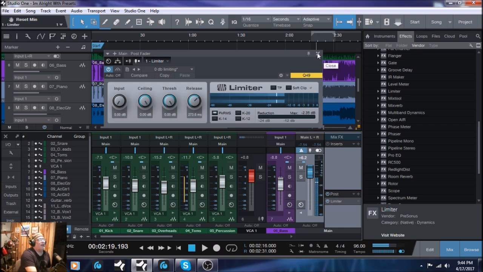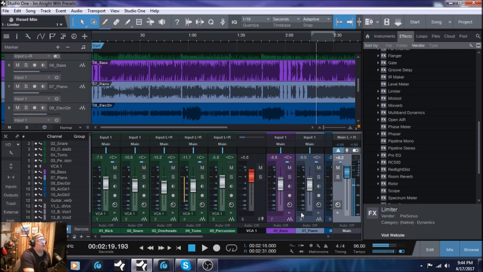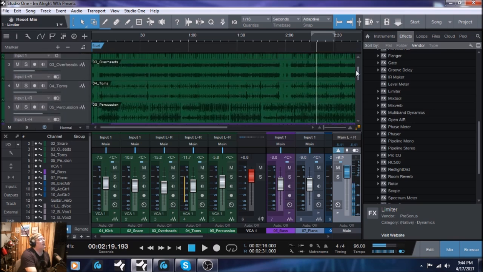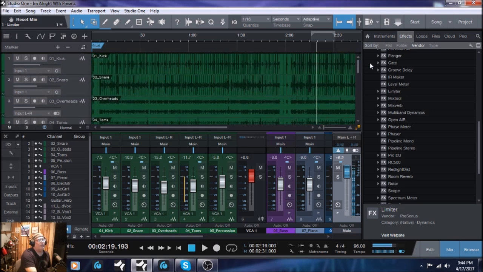So let's close that. This is ready to export or render. You're going to render all your tracks, all 13 of them. You're going to render them into one stereo file or export. Industry term is render your tracks.